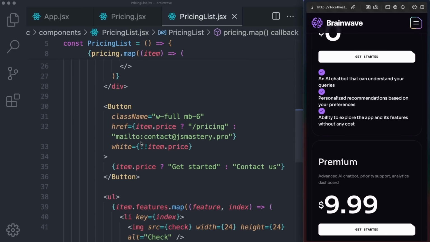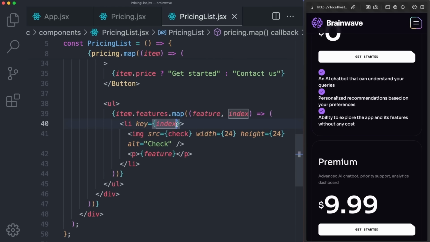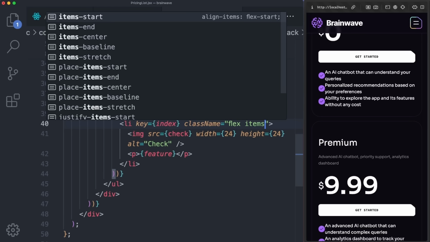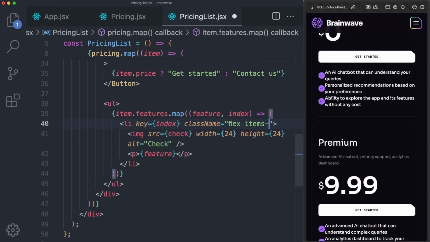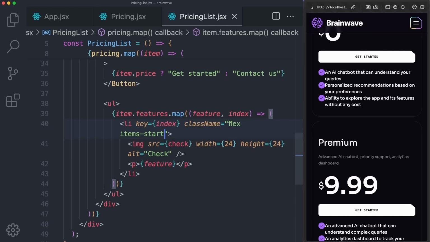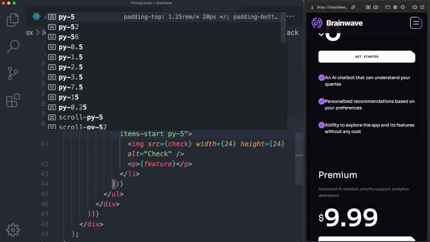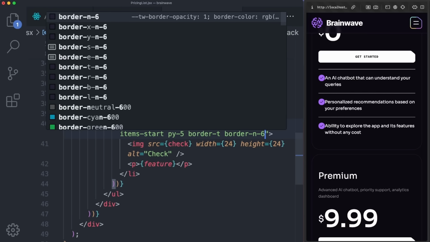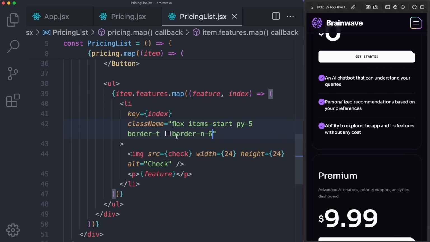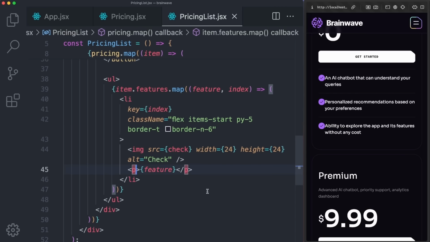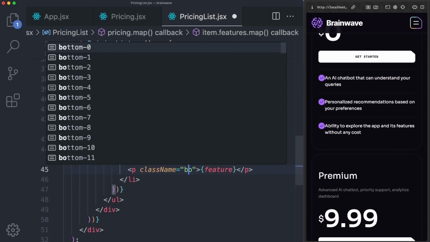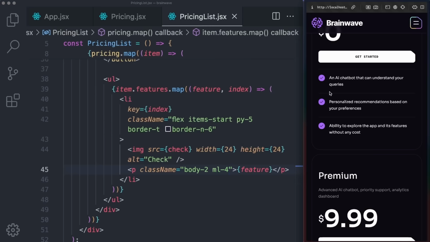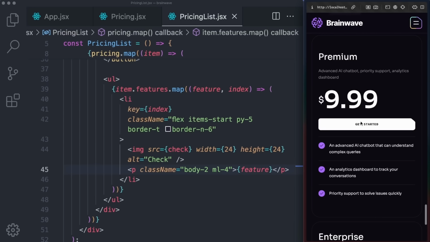Then we want to scroll down to the UL, specifically to the li, and give it a class name equal to flex, items-start, or rather, I think we're going to do start here, makes more sense. Padding y of 5, border-t for top, and border-n-6. There we go, that's more like it. And finally, let's style this p tag by giving it a class name of body-2 and margin left of 4. There we go. This is our pricing card.